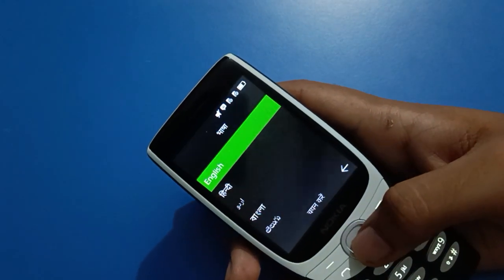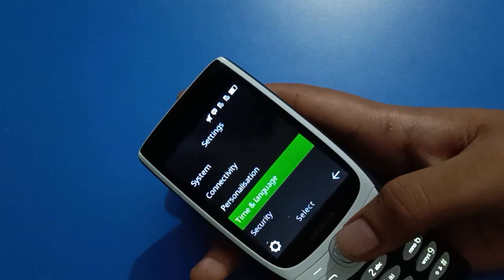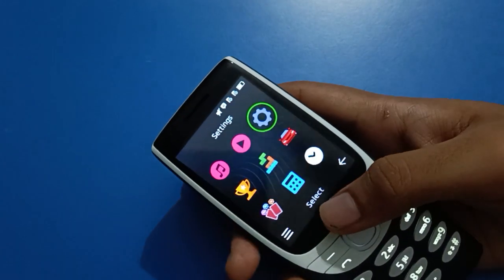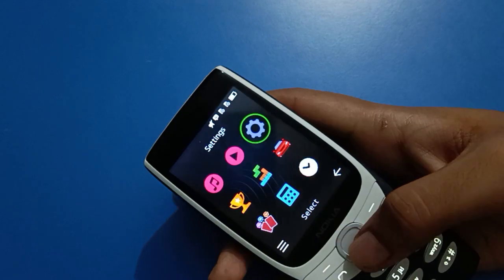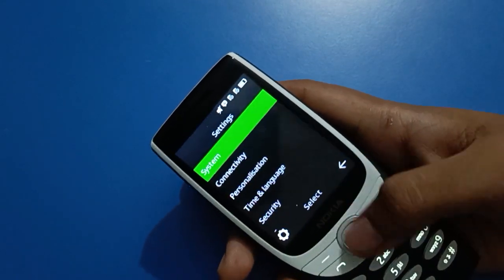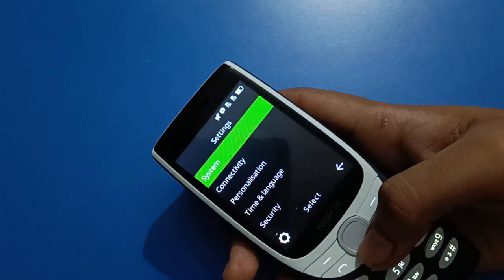So friends, now I will set English language. You can see the language will change again in Nokia keypad mobile. English language will show in your Nokia keypad mobile, Hindi language will be removed. So you can use your default language in Nokia keypad mobile.